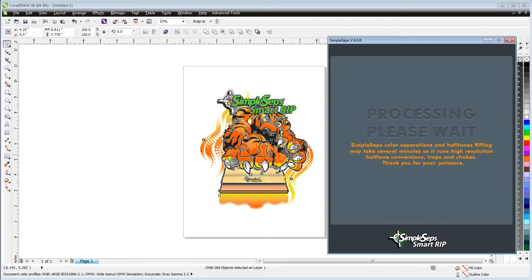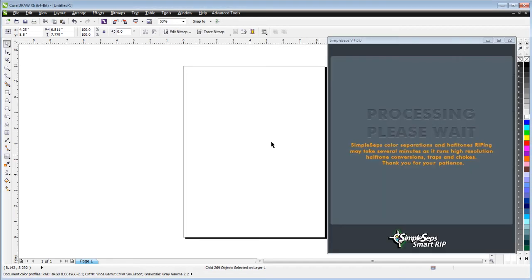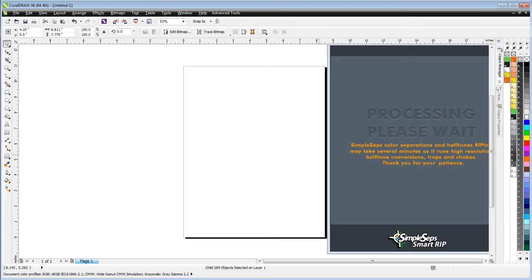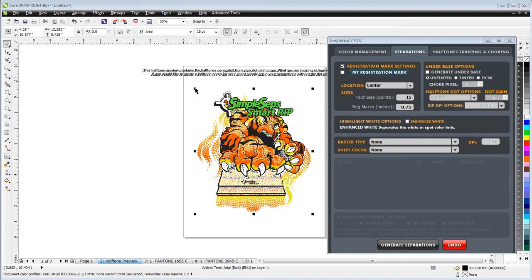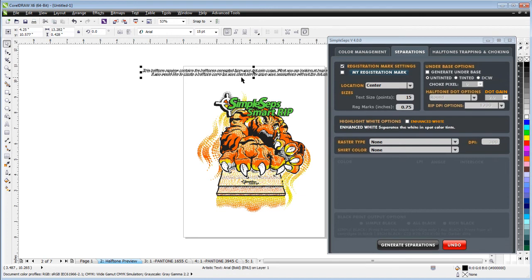So now with SimpleSeps SmartRIP 4.0, we have dot gain settings that are very easy to use that you can apply to your color separations. If you're running dot gain for your separations but want to send your client a halftone preview, don't send them the halftone preview with the dot gain built into it. Your color tones will be a little bit lighter. They won't be accurate according to the halftone preview you're sending. Once that's finished processing, because you had dot gain settings on, SimpleSeps gives you a warning to say don't send this halftone comp to a client, it's not accurate.